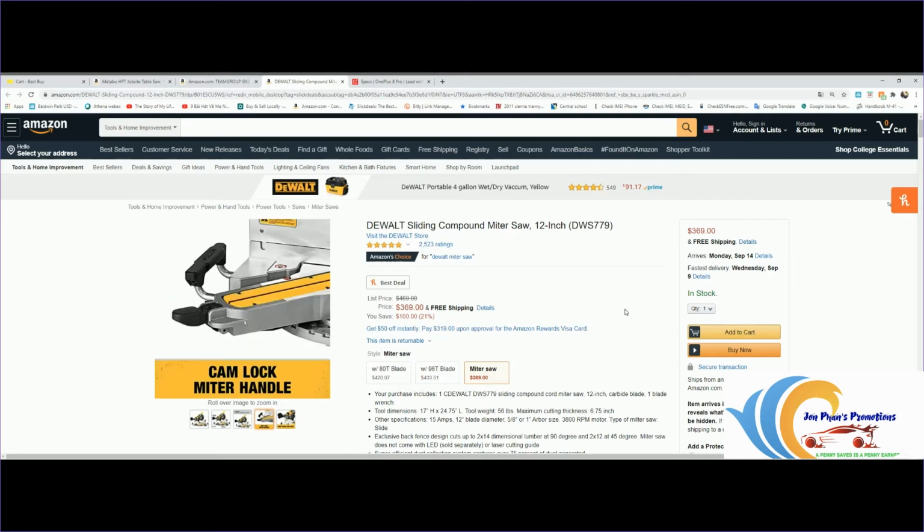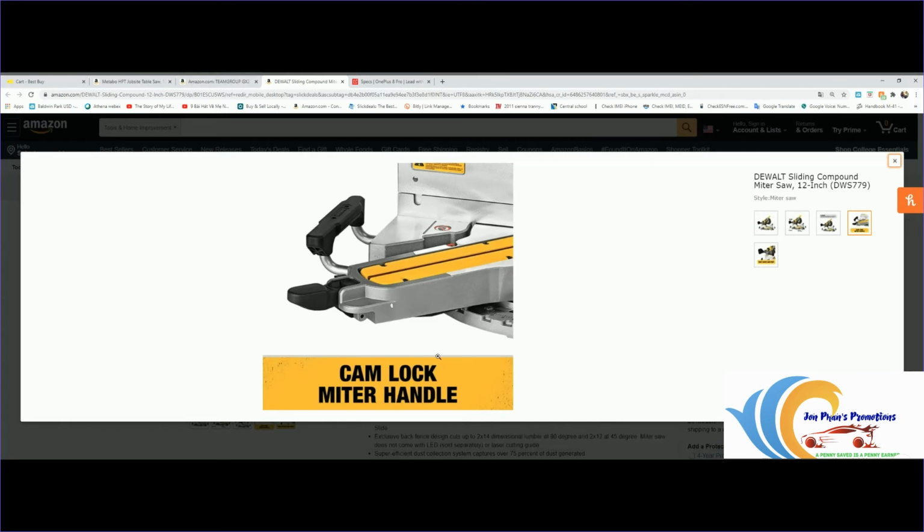So this one here, the regular price is usually about $469, and currently on Amazon you can get it for $100 off, for $369, and you just love the fact that it has free shipping. This thing's gonna weigh like a ton, okay? So let's take a look at some of the pictures that they have.